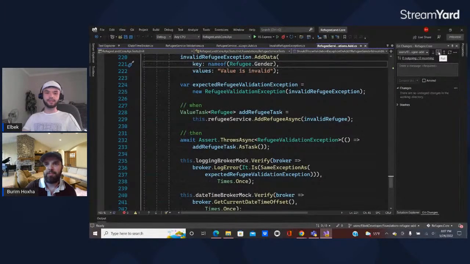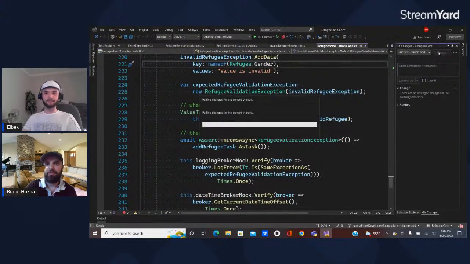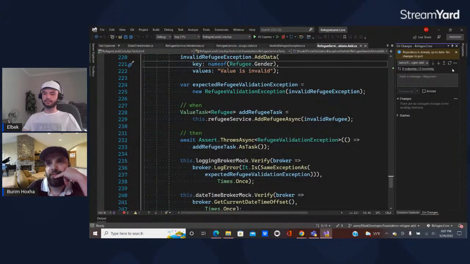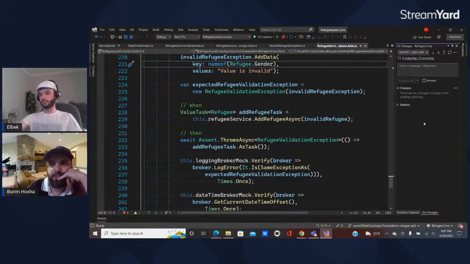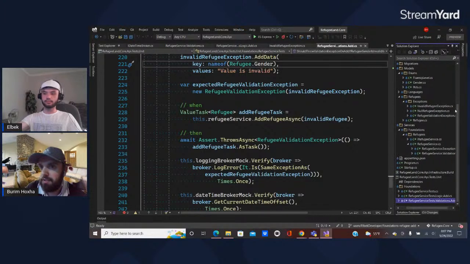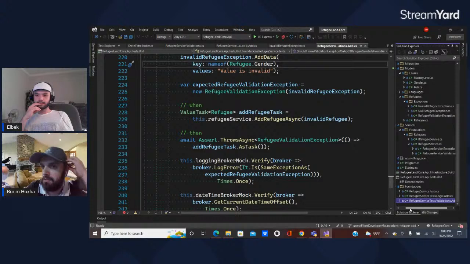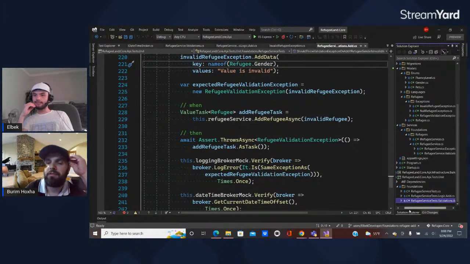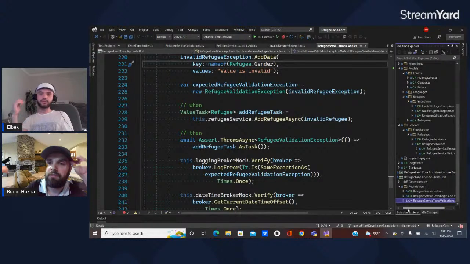We can see your screen and it's up to date. So we're going to go to exception. We're doing the refugee validation exception. So we'll first write a failing test, and then I'm going to make it pass.